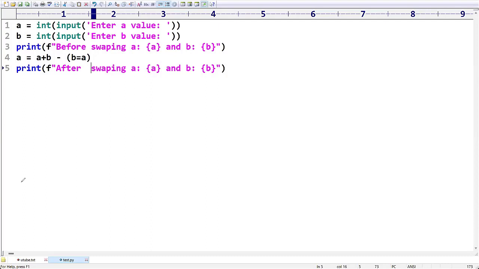First, I will explain theoretically how it is going to work. Then if I apply the algorithm, it will be good for you. Assume the value of A is 2 and the value of B is 5. What is the formula that we are taking? A = A + B, that result is 7, minus (B = A). What is the A value, sir? 2. Now the value of B will be updated to 2 and the value of A is 7 minus 2, which is 5. Like that, interchanging is going to happen.